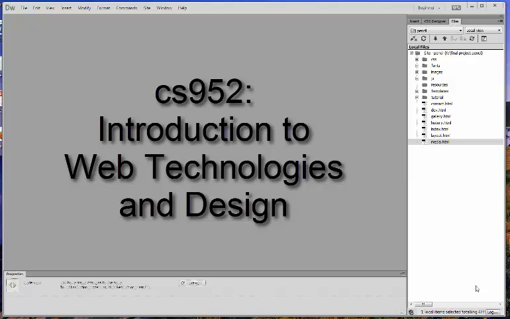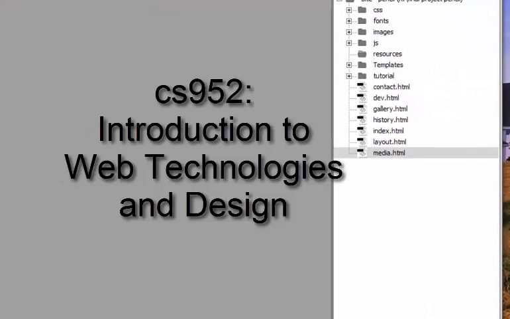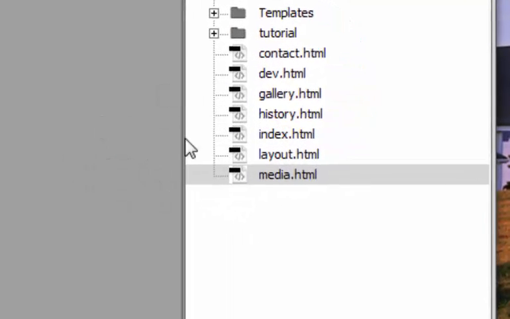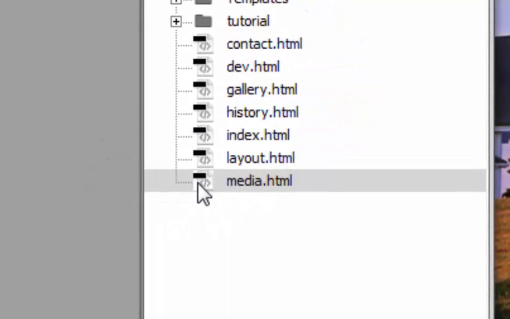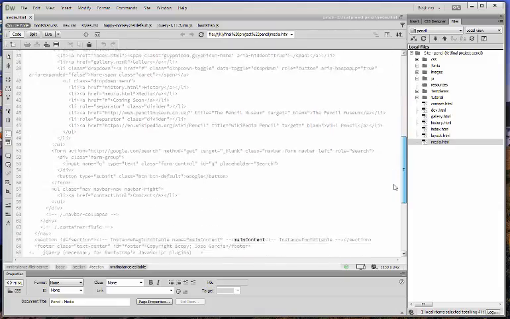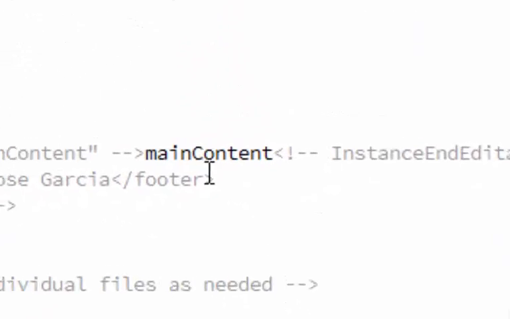This is cs952, Introduction to Web Technologies and Design, and we're going to get busy working on our media page. So let's double click on Media in the Files panel, and the media page will open up. And I'm going to scroll down, and here is our placeholder content.